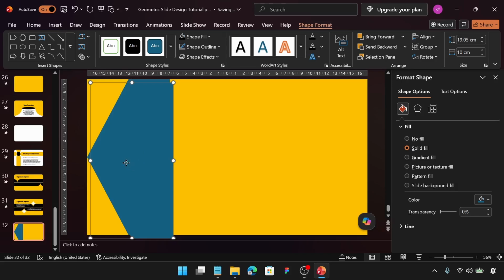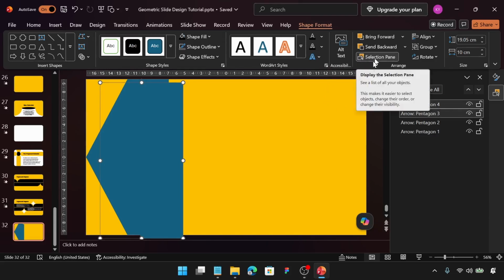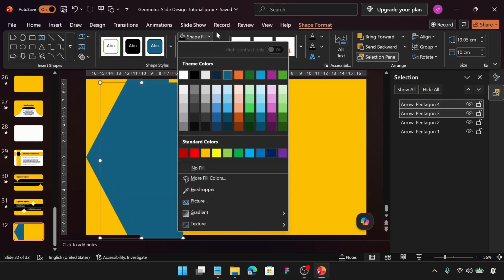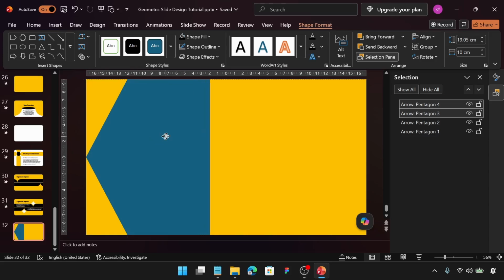I have these two. So if I go to the selection pane, you see that I have two items selected. In the selection pane, go to shape format, and then you see this option, selection pane. I have two of these arrows selected. It's not just one. Let me just change the fill. Oh, I'm not going to change the fill because I want to do something, and if I change the fill, PowerPoint is not going to allow me to do that.